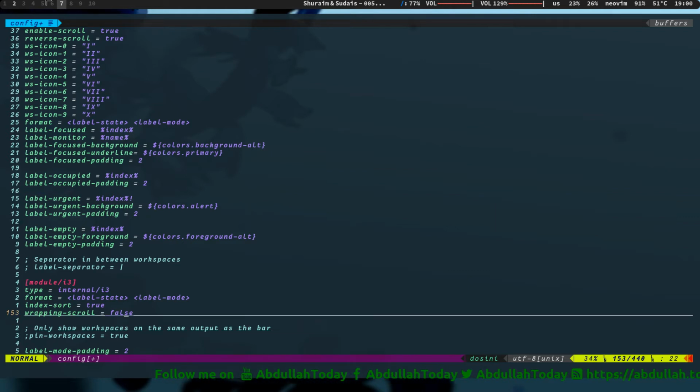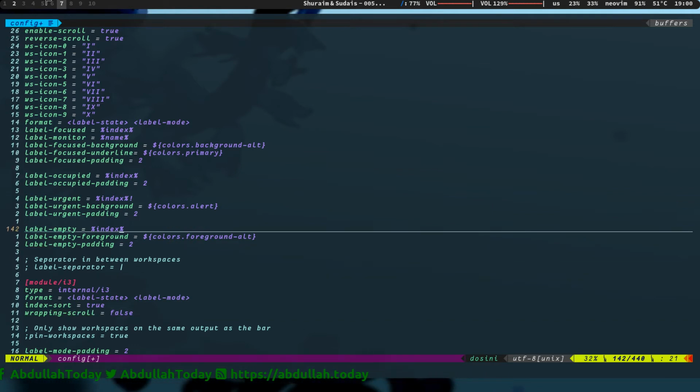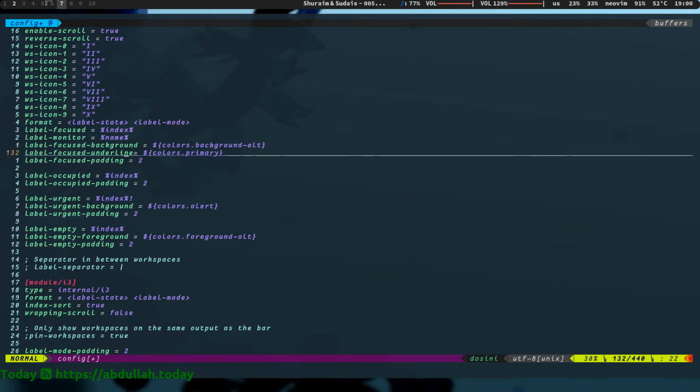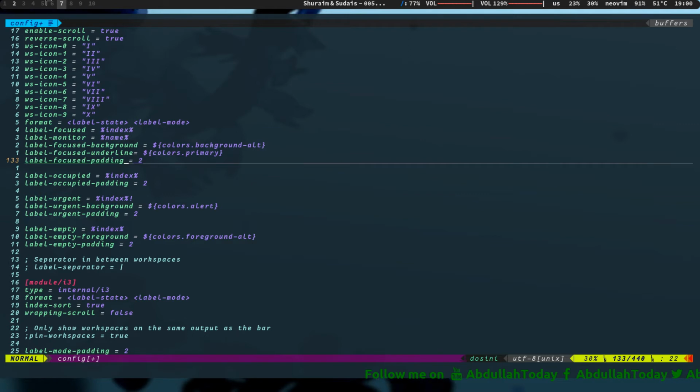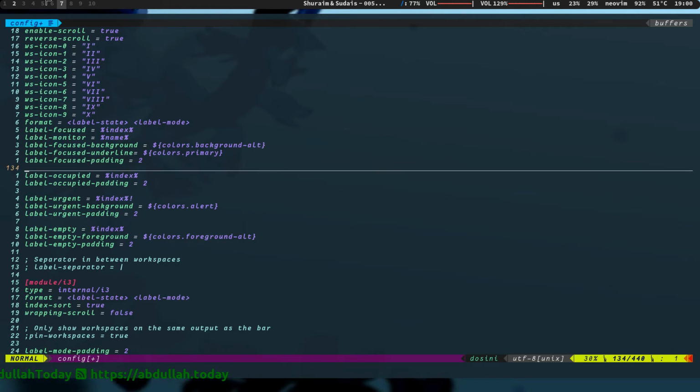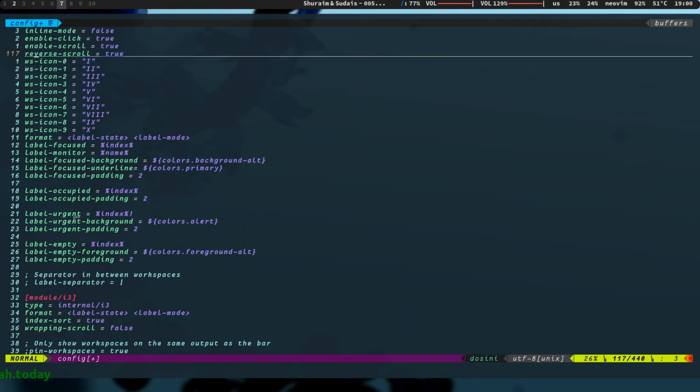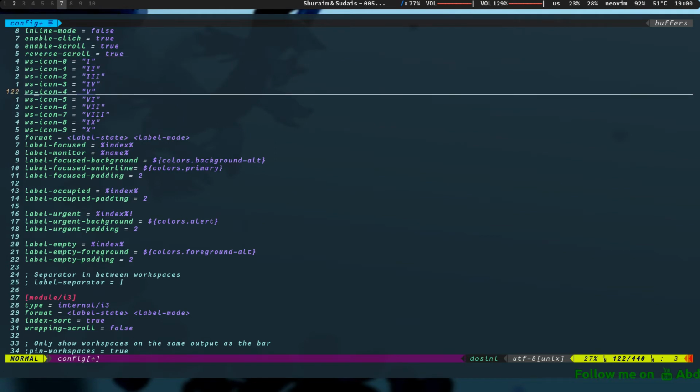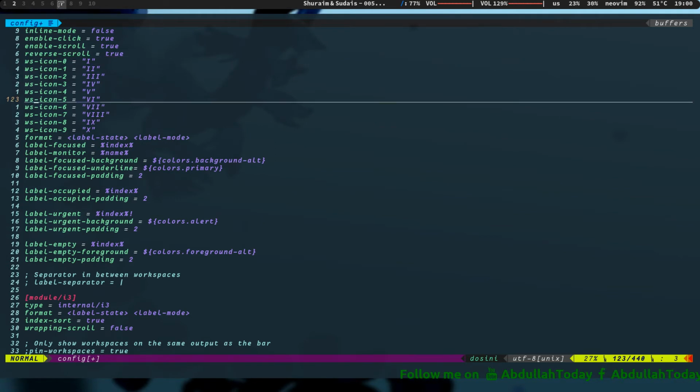So our Bspwm has been configured. Let's add some other options, like when we are in monocle mode. Monocle is a special mode in Bspwm. So if you have font Fsum, you can use some icons here, so Polybar will show them here.